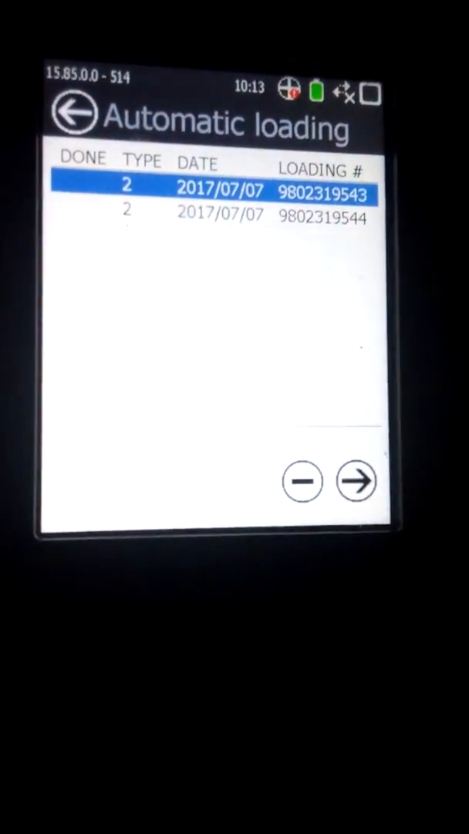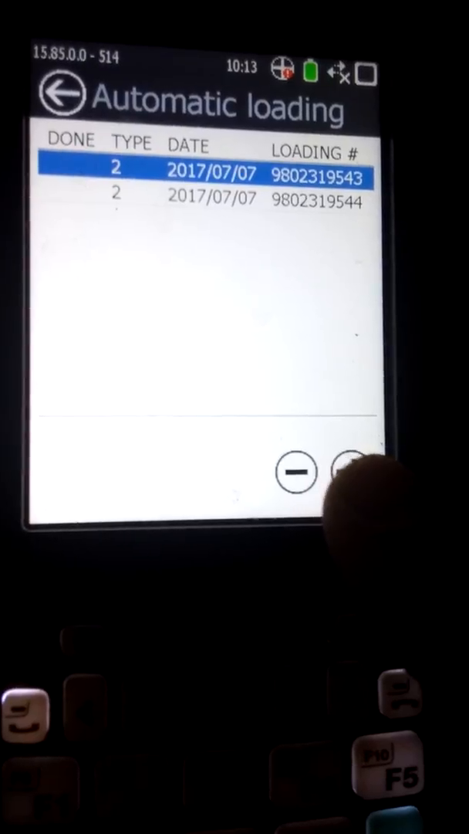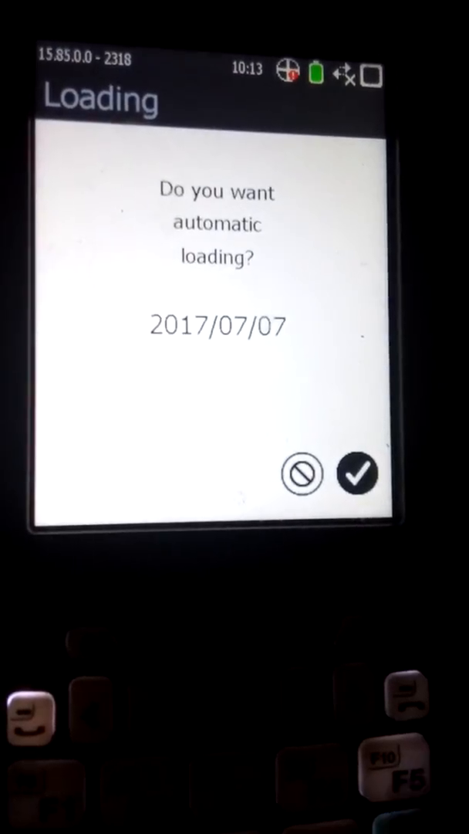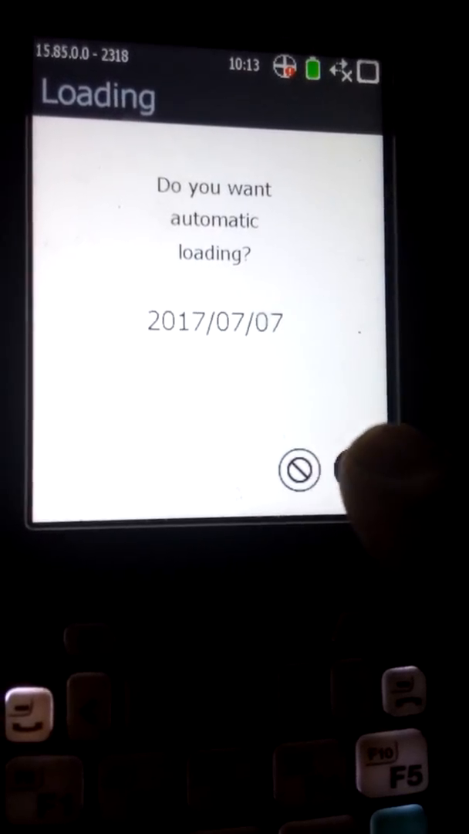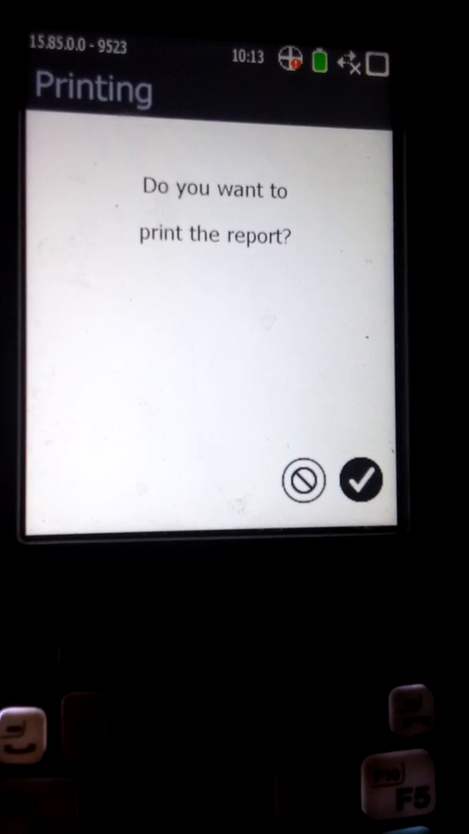Usually it's 2 loads or just 1 load, but on Friday there are always 2 loads, so you have to load it separately. Do you want automatic loading? Yes. Then it's going to load the sheet.